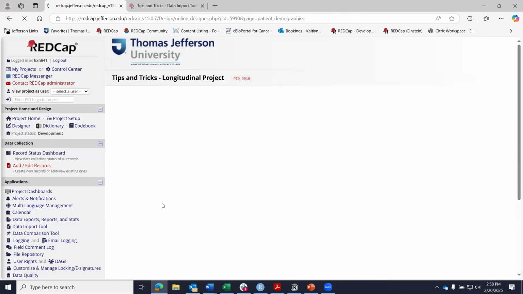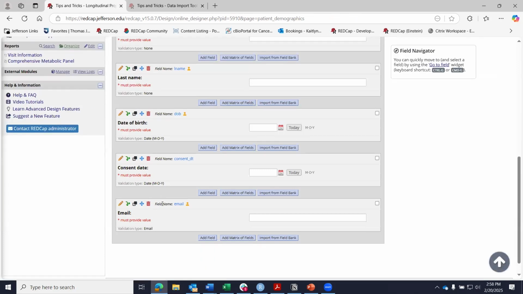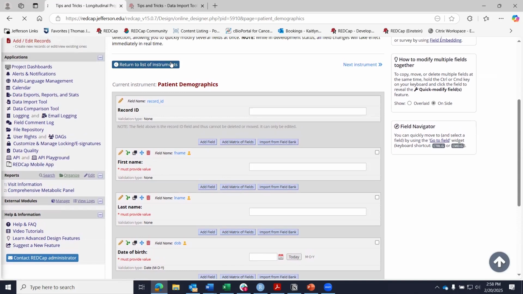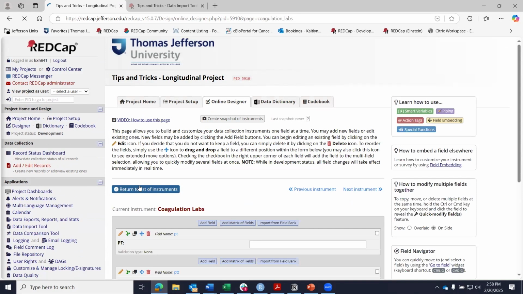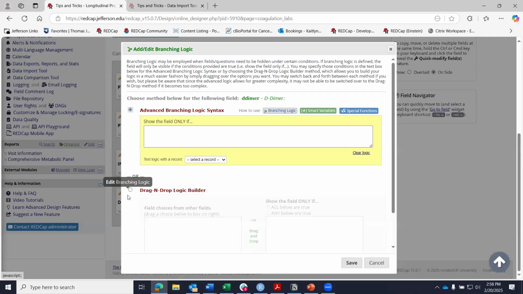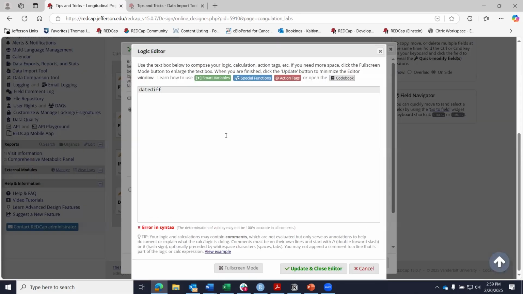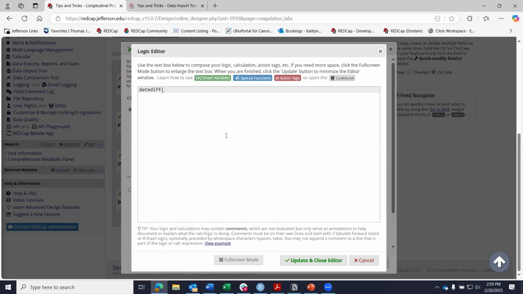So let's say that I had a protocol change. This is a very common situation. I had a protocol change. So people who consented after February 15th, we stopped collecting the D-dimer. So this is going to involve doing a date diff. And we have details about the date diff function and common things that go wrong with it in our branching logic video.